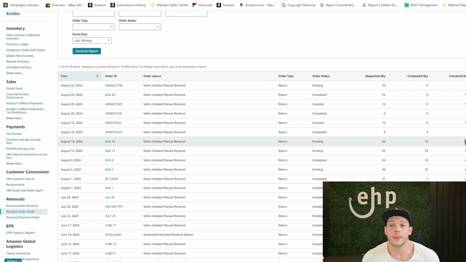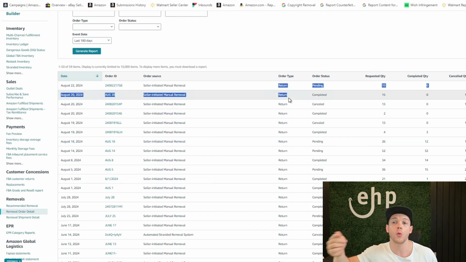The other pro tip is if it's too slow, instead of doing a removal order return, you can do a removal order disposal where Amazon will actually completely destroy your inventory. Note that if you do a disposal, sometimes Amazon doesn't remove your inventory. Sometimes they actually keep it and they resell it themselves. But it works much faster. If you do an Amazon disposal, it's going to be much quicker and Amazon's going to say it was completed right away. If you do an actual return or a liquidation, it's going to take a lot longer.